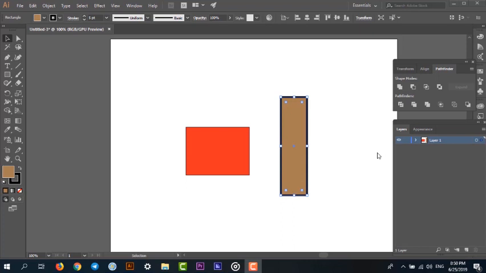Welcome to the Zero Plus channel. Today we want to solve another problem in Adobe Illustrator. I have two objects in the artboard and I want to align these objects.